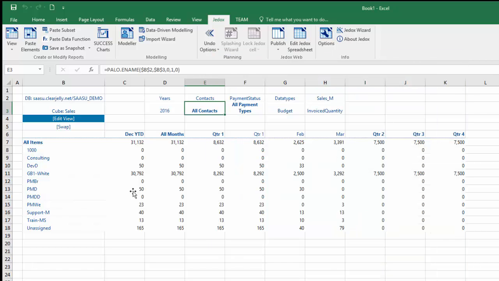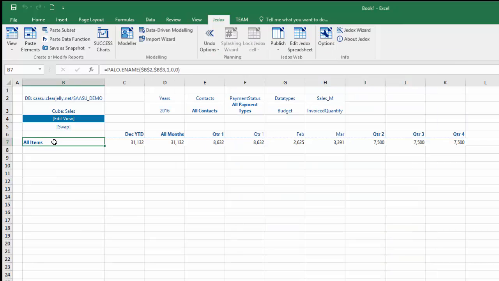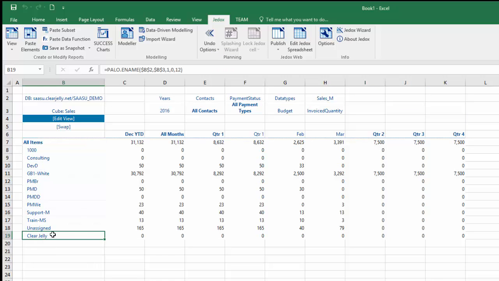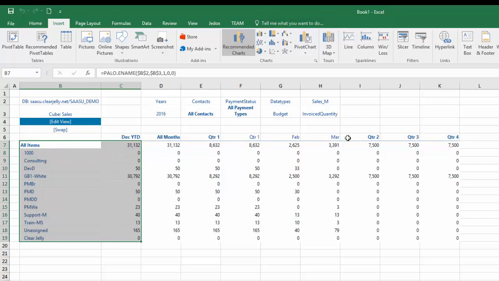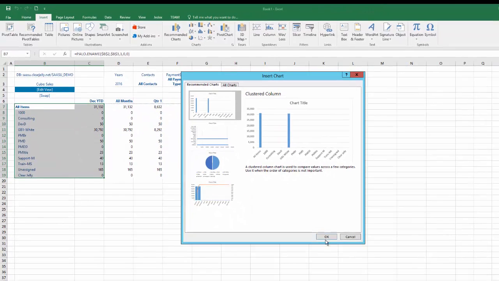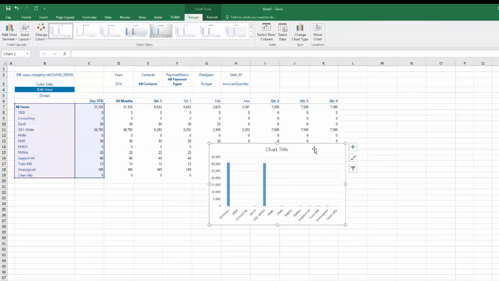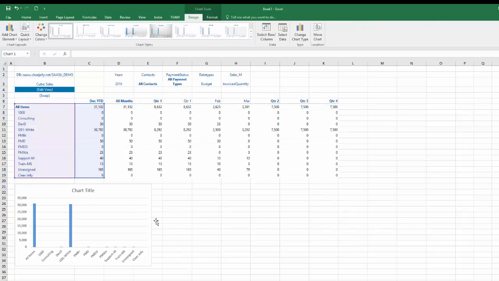And now, if we refresh the report or do a drill down, we can see immediately this product is available, and we can start entering our data into this particular product. As we have all Excel functionality available, we can of course use a chart as well and add this to our report. Just put this somewhere here.